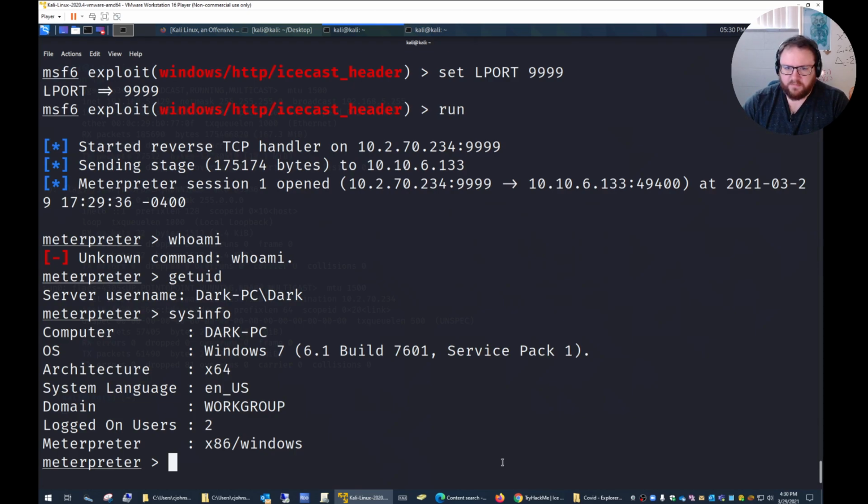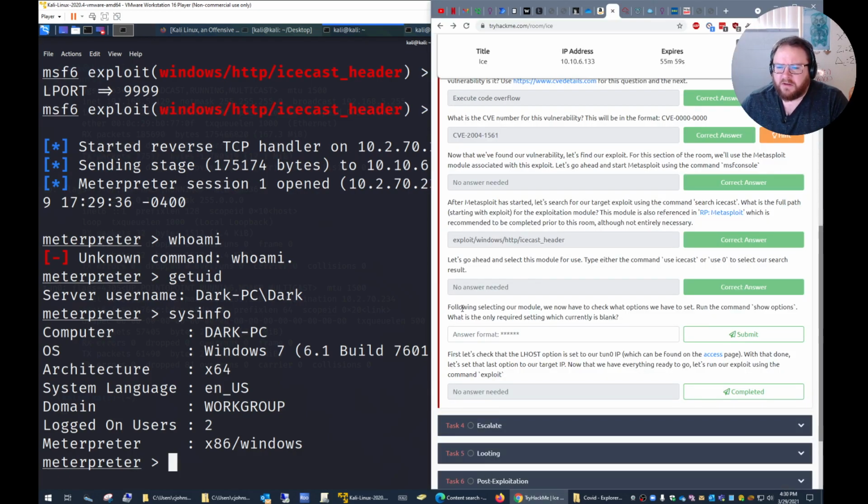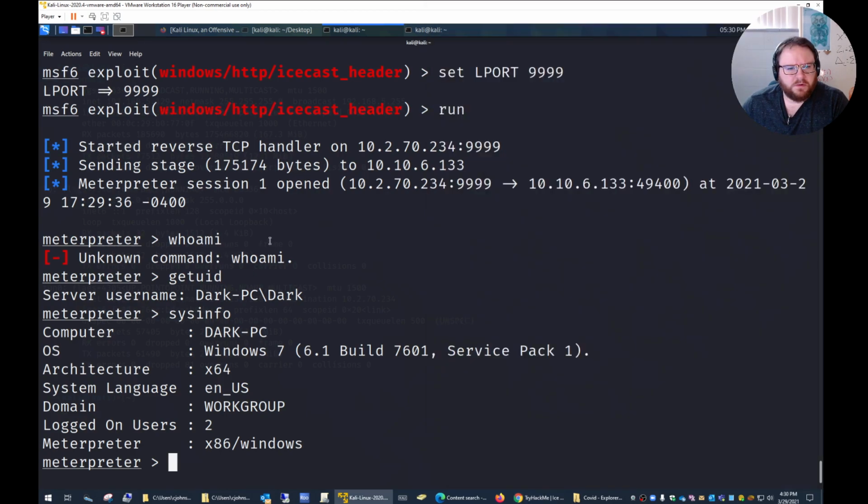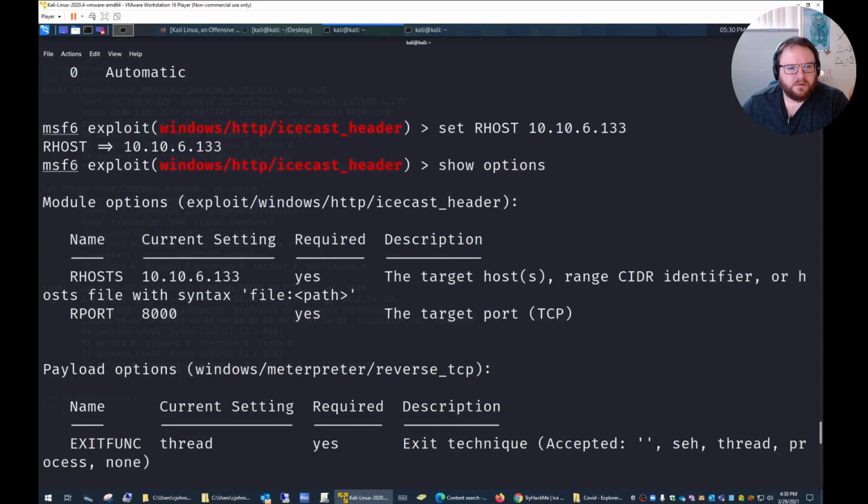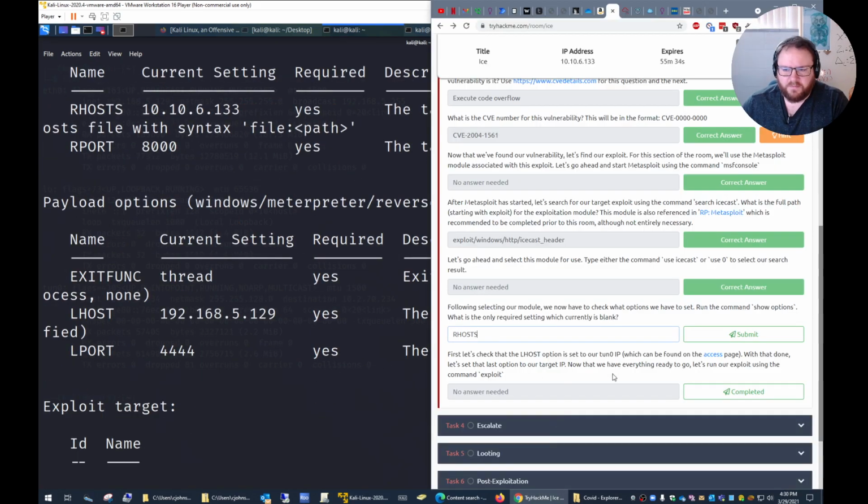Okay. What was the next question? I forgot what we were doing. Following the ability to check what options we have set. Okay, well, we did that. What is the only required setting, which is my, well, we set more than that, but yes. Oh, our hosts, plural. First, let's check that lhost has turned. Yeah, with that done. Okay, done.